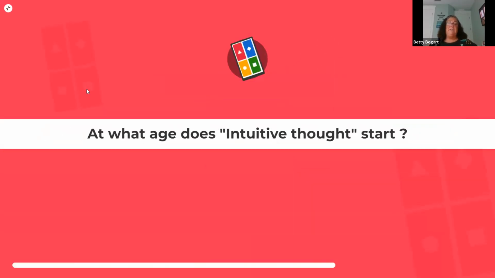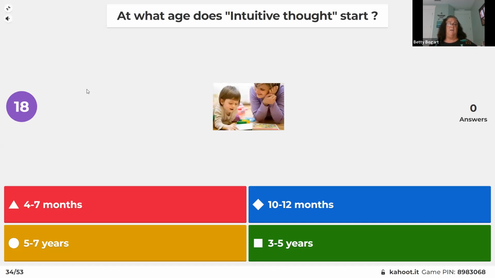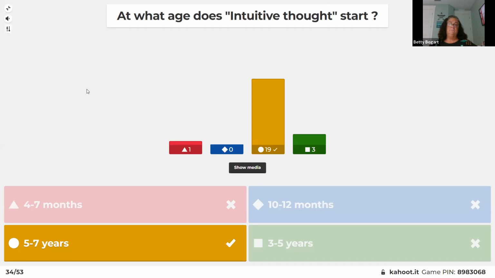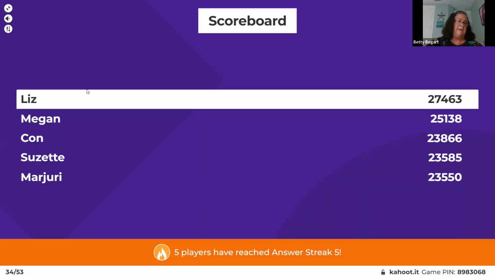At what age does intuitive thought start? They're starting to see that things are green and this is something else. It's a color green. It's the same color, but it's something different. Intuitive. They're starting to figure things out. Yes, it's at that early stage of school age.